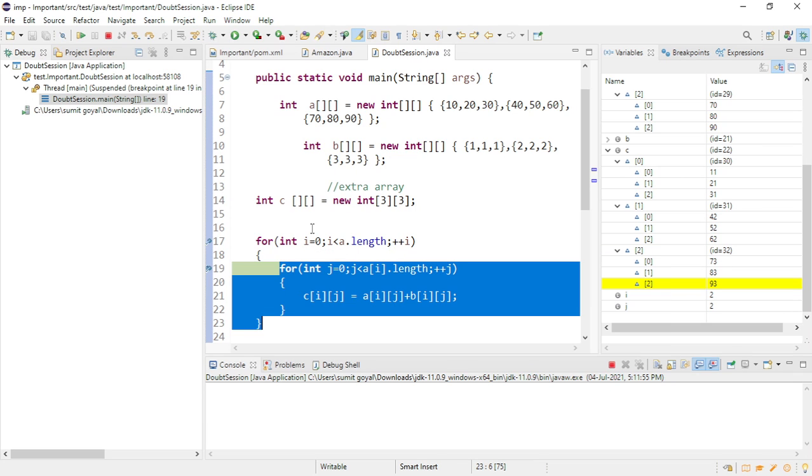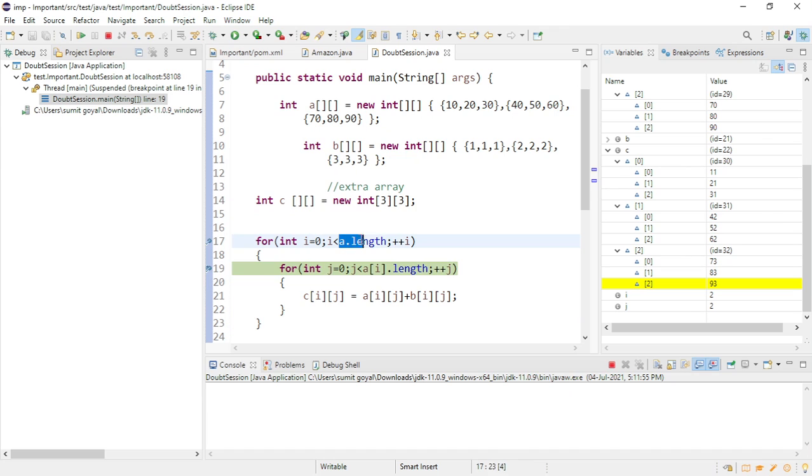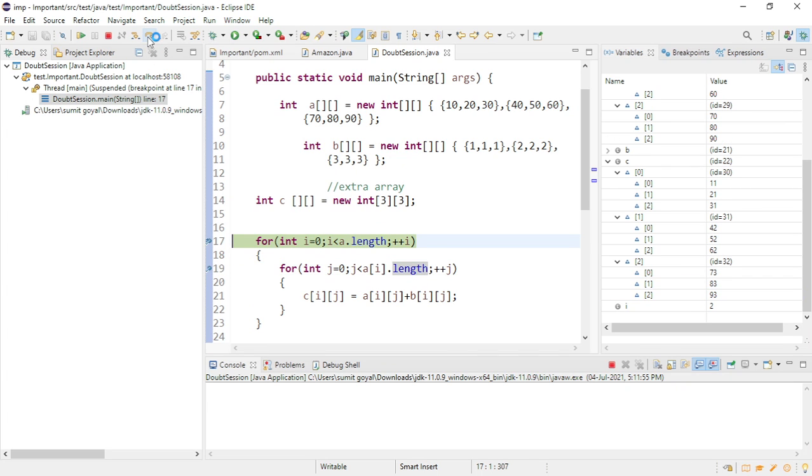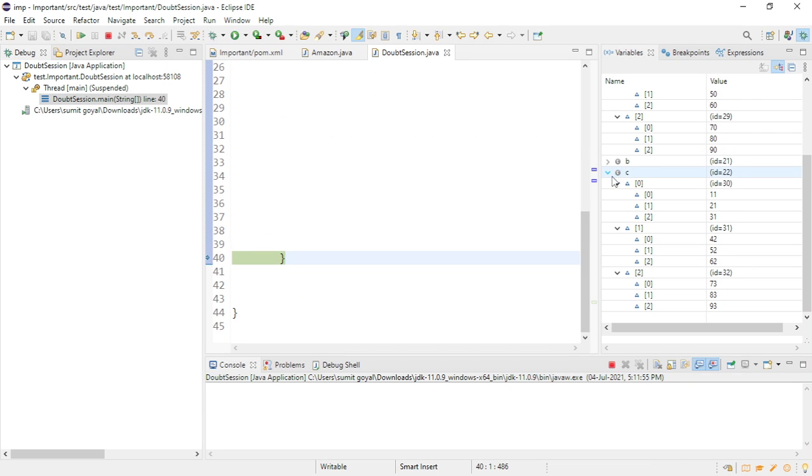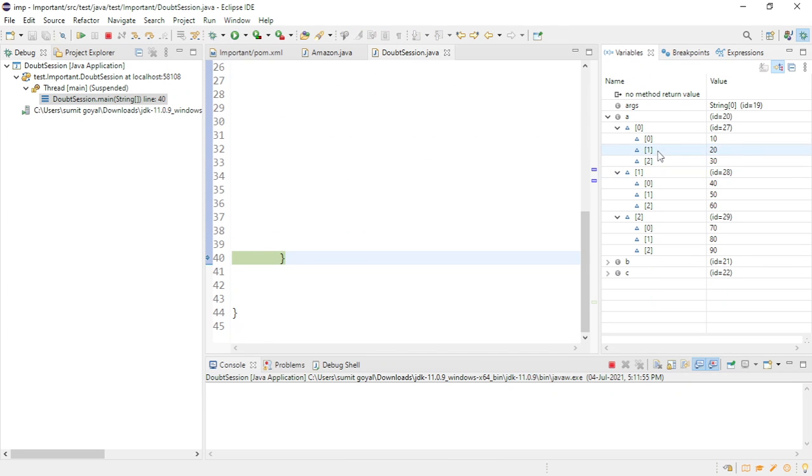But once the i value becomes 3, the total length is also 3. We have discussed that a dot length will give you the total size. So 3 is not less than 3, the condition is false. So this time we will come out of the loop, and it will not run anymore. And this is how we have done the addition, right? If you see this, all the addition of the array is present.